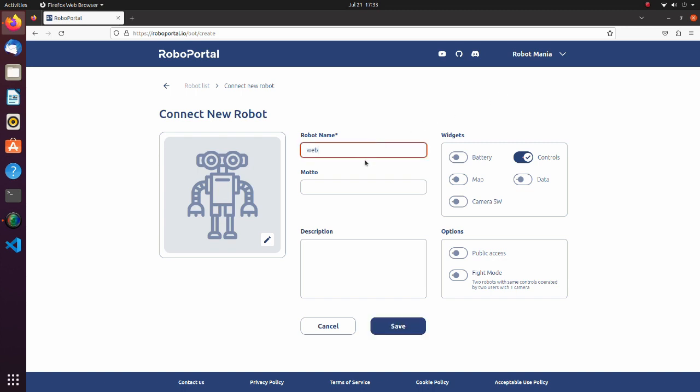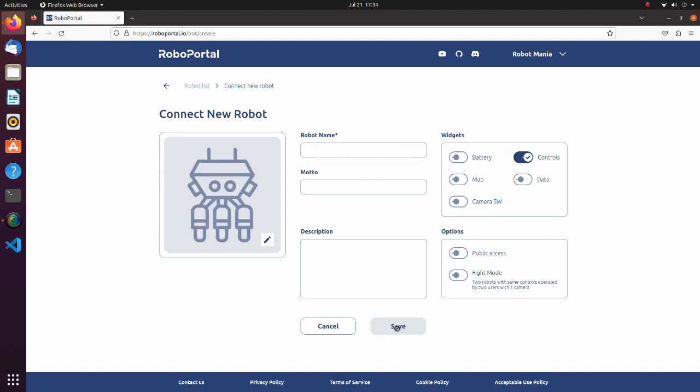Enter the new robot's name into the text box. We will call our robot WebRobot. In the widgets window, we can select what data we want to receive or send to a robot. In this tutorial, we will only operate the robot, so leave it as it is. Click on the Save button.